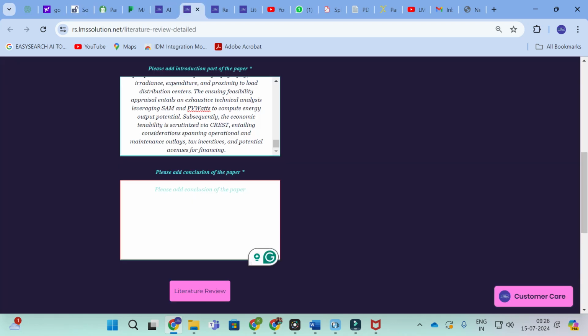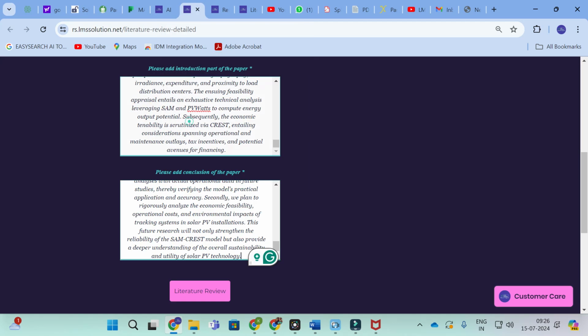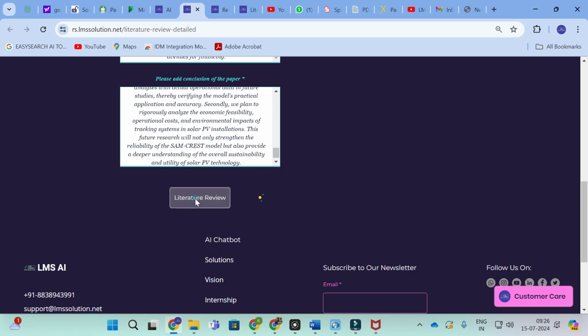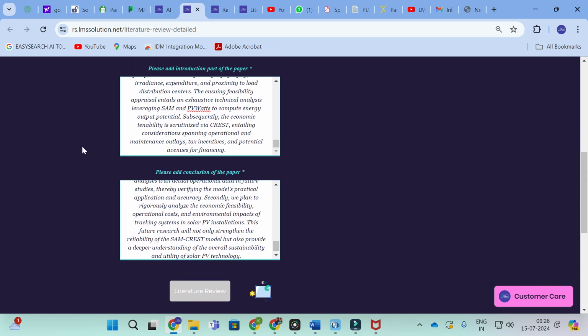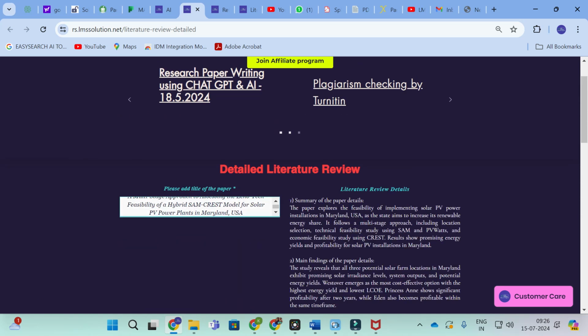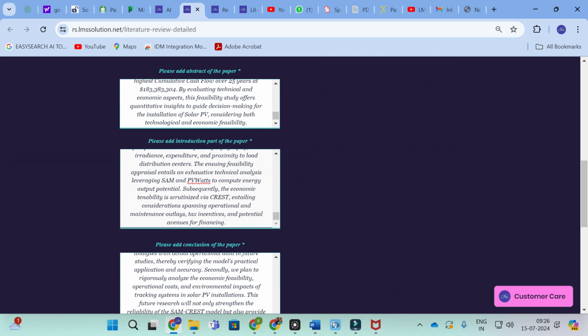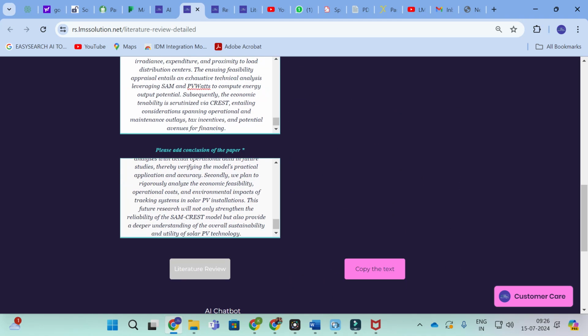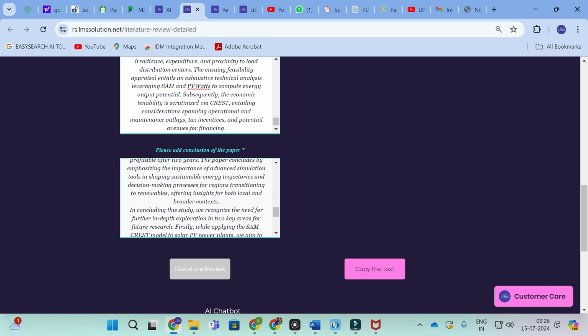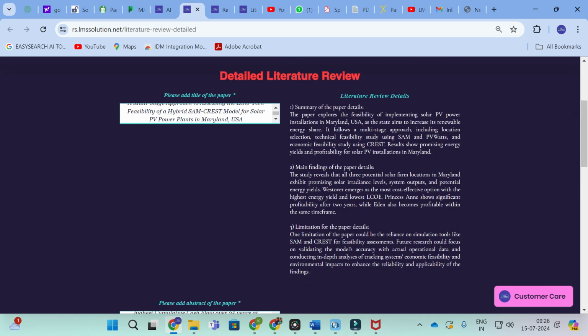Copy and paste here. So after giving all the constraints needed by this template, you can get a literature review. In this template, you give the title of the paper, abstract of the paper, introduction part of the paper, and conclusion of the paper. From that, the AI will analyze the contents better, and it will generate a detailed literature review.